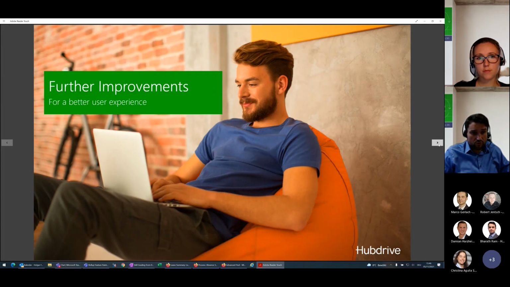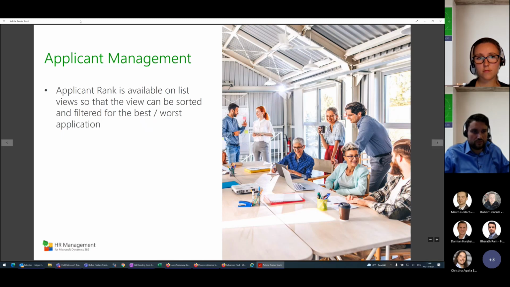Yeah. We have some more improvements. I will go over them quite fast now, as we are not showing you something level 200, 400 in there.